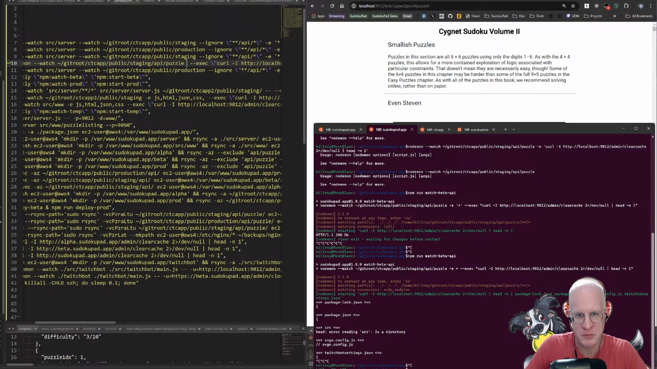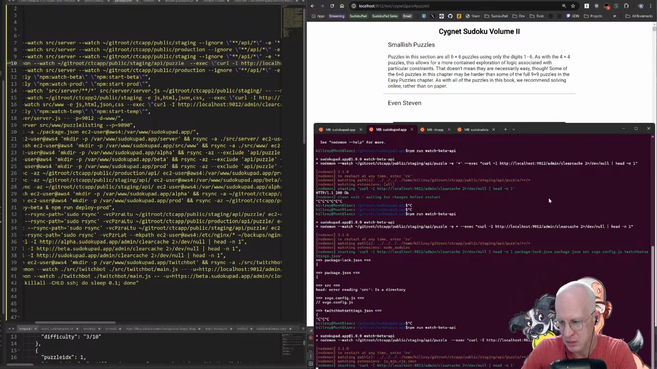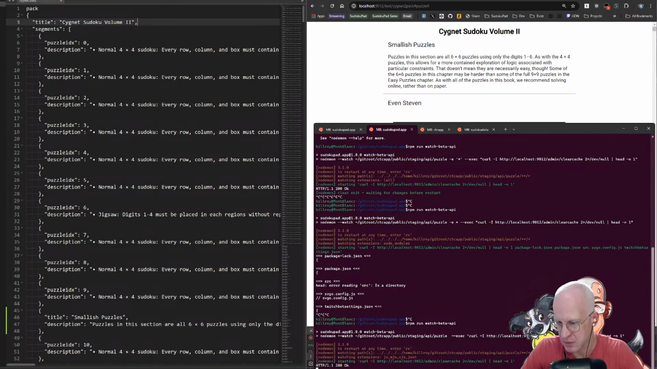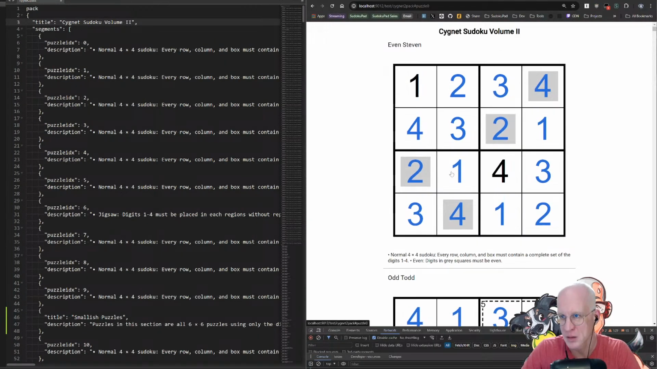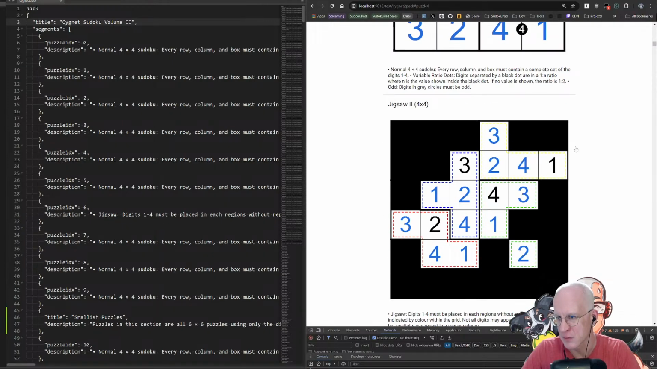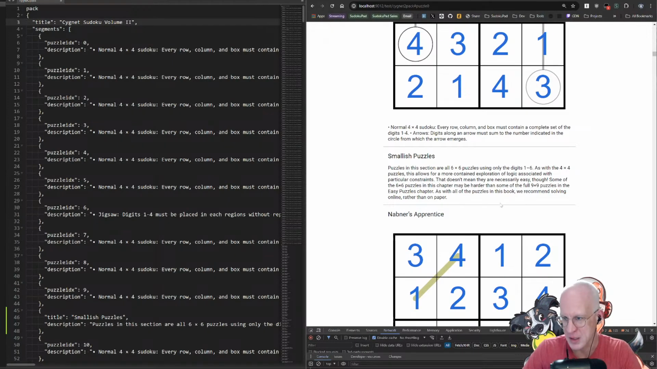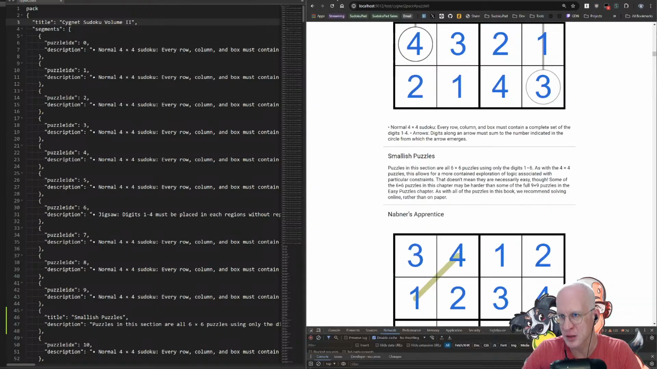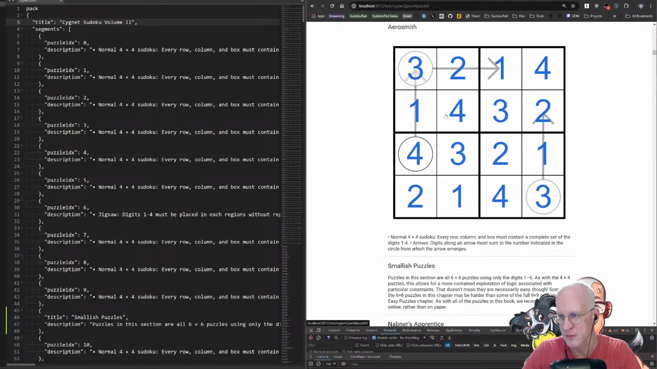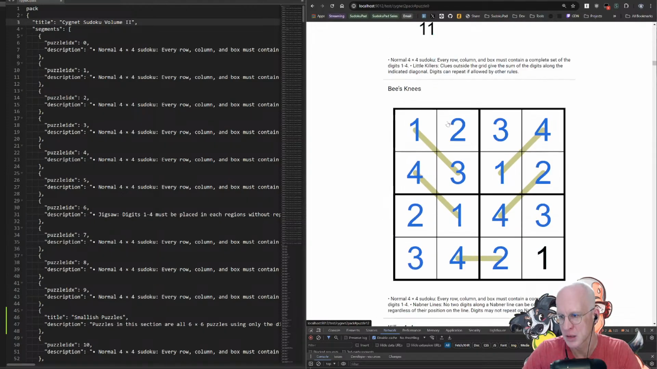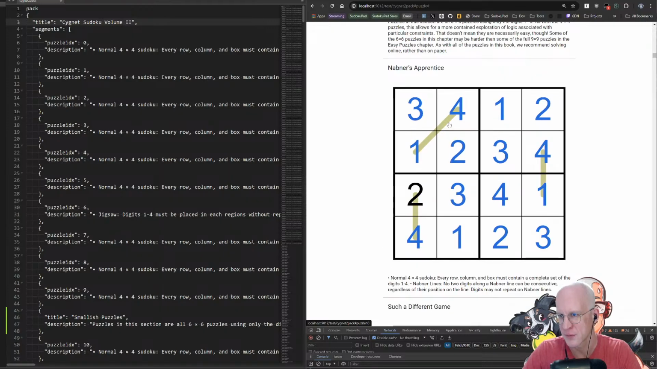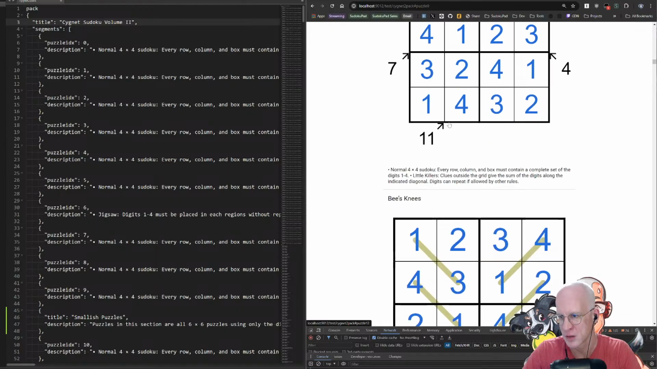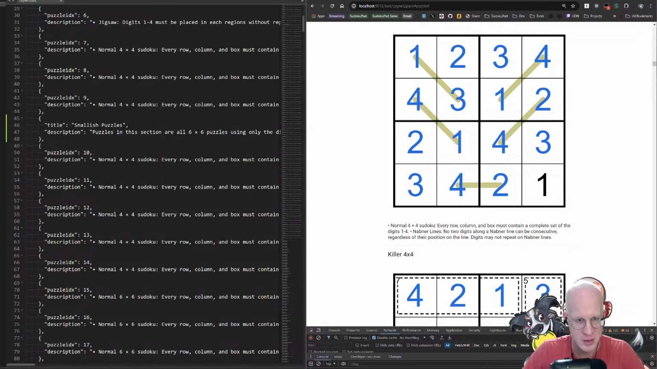Actually, what if I don't do that? And then save that. And then refresh that. Now we'll find where this section is. And this will be the last thing we do. Okay, so smallish puzzles. Now, it's supposed to be after Killer 4x4, which I don't think we've passed yet. Killer. So we have smallish puzzles. 1, 2, 3, 4, 5. So we need to move it down 5 more.